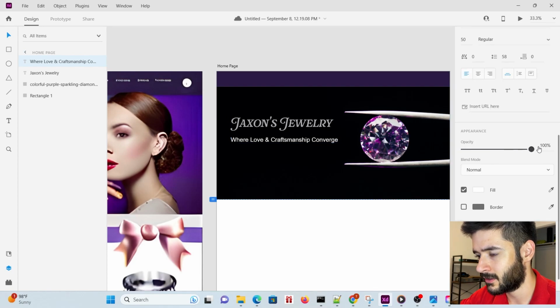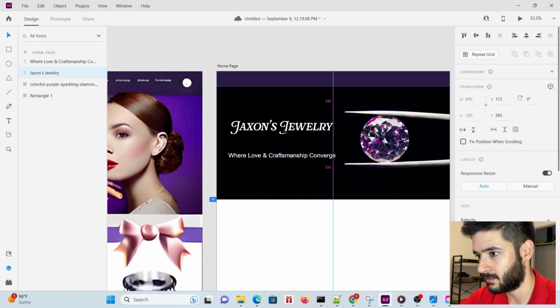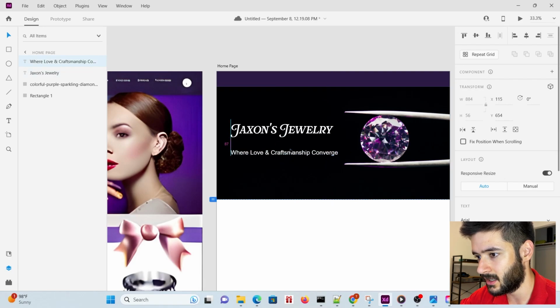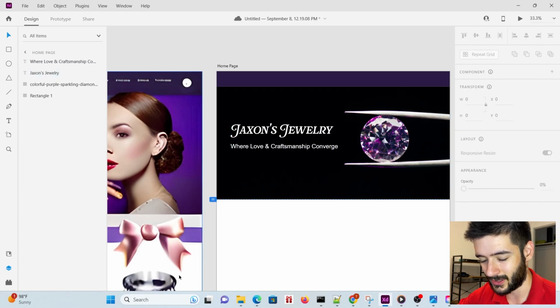And then for some reason our opacity is not at 100%, so we're going to adjust that back to 100%, just like so. And then we want this to be moved down just a little bit like that. Boom, starting to look really clean here, and you guys can see where we're headed with this design.